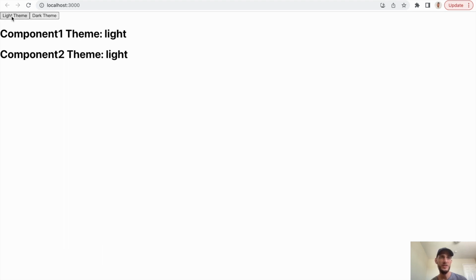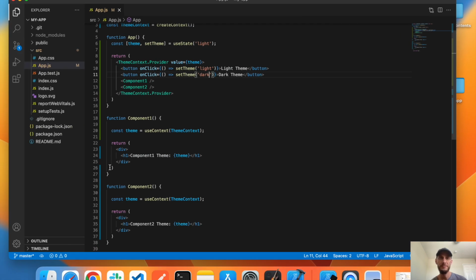So that's how you can set a global context if you need to share data between your components. And that's it. That's how you can use the state hooks.